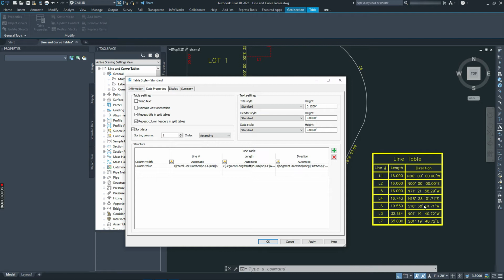You could also sort by the direction column just by changing the column to 3, but we want to sort by 1, the line number. So I'm going to hit Apply again. Everything looks great. Okay.